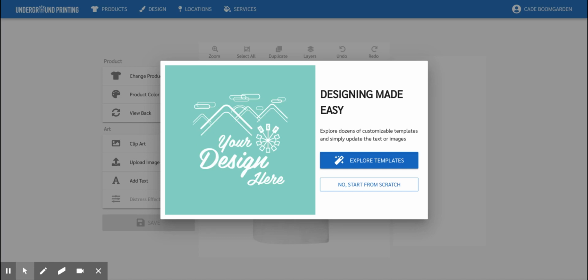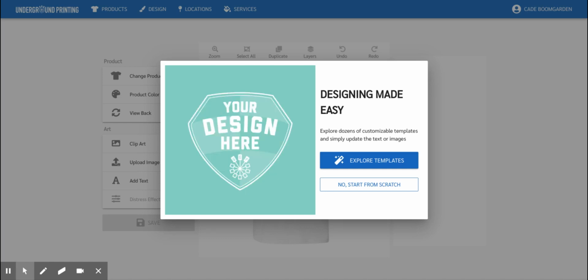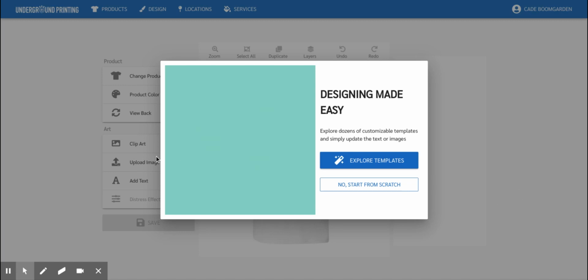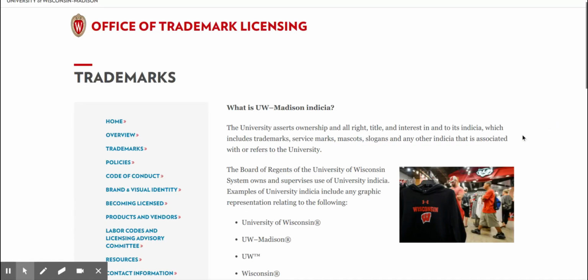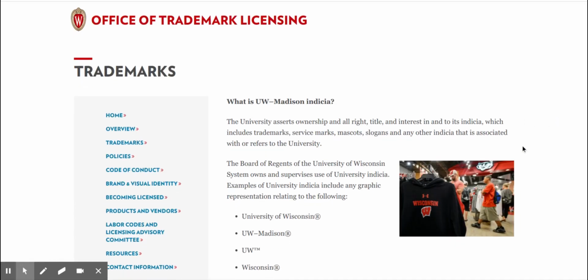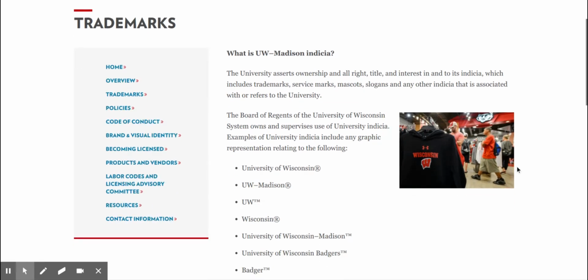You can design it on any software you already have, such as Adobe Illustrator or Photoshop, or you can just sketch something out and our art team will be able to create a digital version. The first thing to keep in mind when creating your design is trademarks and copyright. So anything that references the University of Wisconsin in any way will be part of their trademark claim. You can use these trademarks, but there are a lot of restrictions that go along with it.